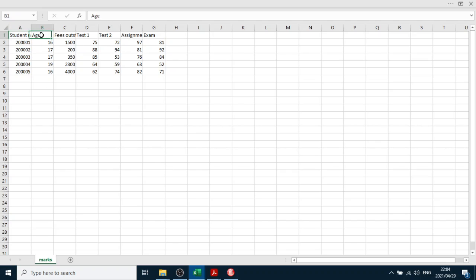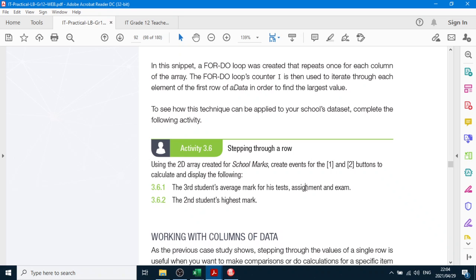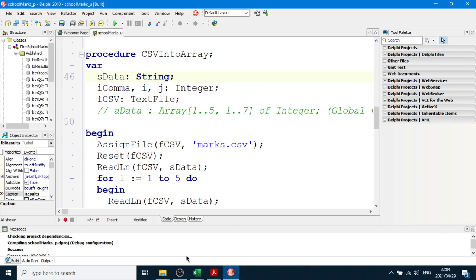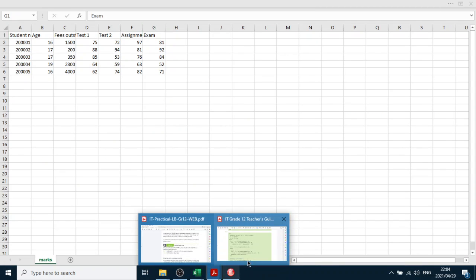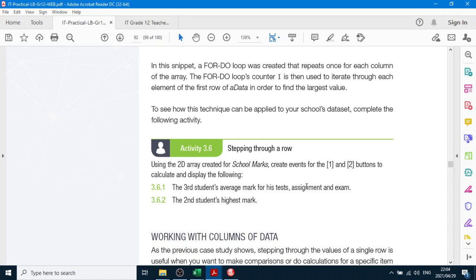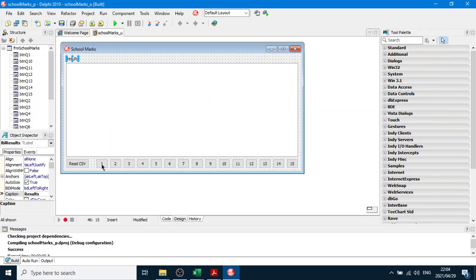So we have student, age, fees, outstanding, test 1 and test 2. So it's 1, 2, 3, 4. Column 4 and column 5 are test 1 and test 2. So for column 4, column 5, and then column 6 and column 7, those are going to be their test marks and exams and assignments. So we're going to get the average mark for that. That's quite easy, so we don't have to worry about all the other stuff.